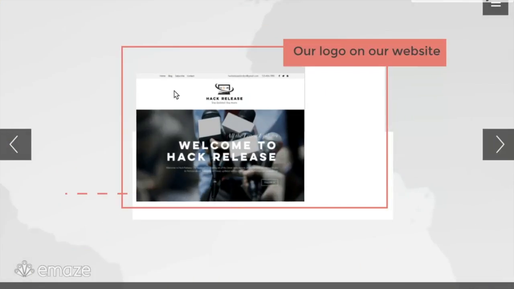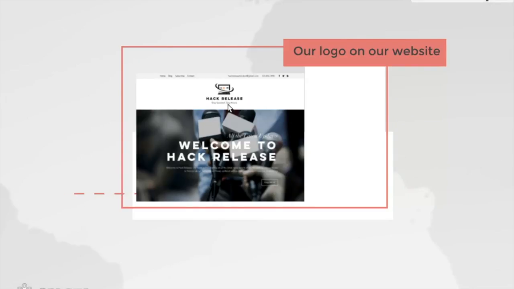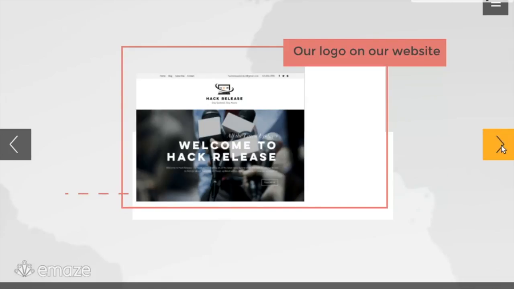Our logo on our website is always at the top of the page. No matter what part of the website you're on, our logo is always visible at the top. To improve this, we could have put our logo in other places as well, possibly at the bottom of our website as well. At the end of each page, we could have had our logo there.